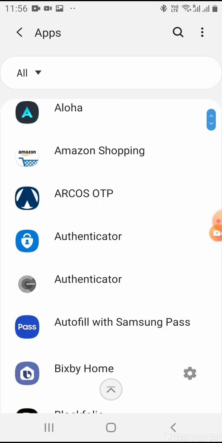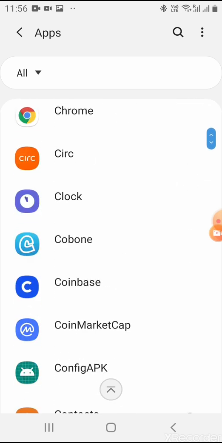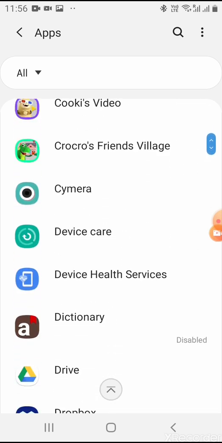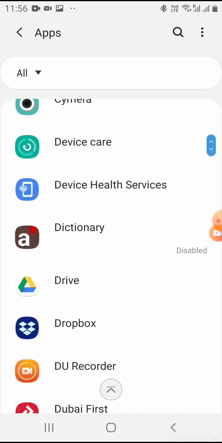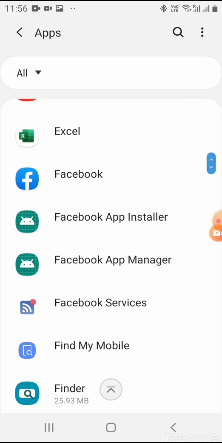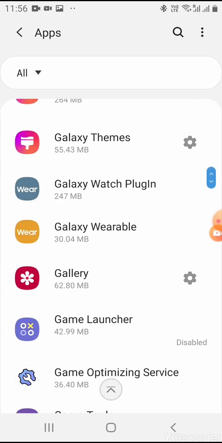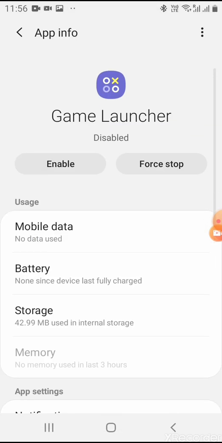But if you want to deactivate some system applications, let me show you. For example, the game launcher, I already disabled that one. So basically it's like that.